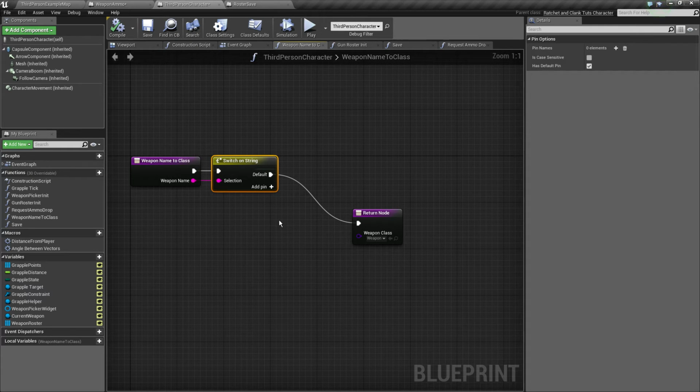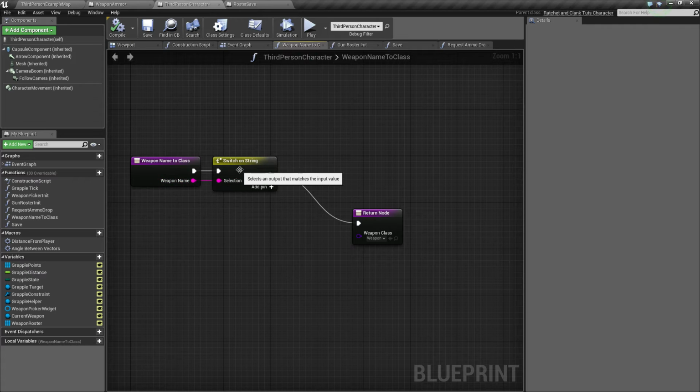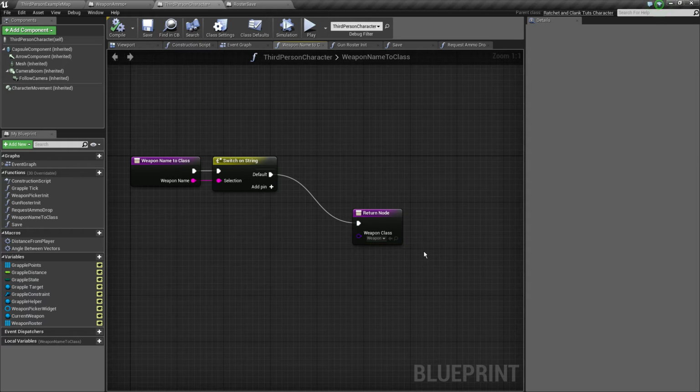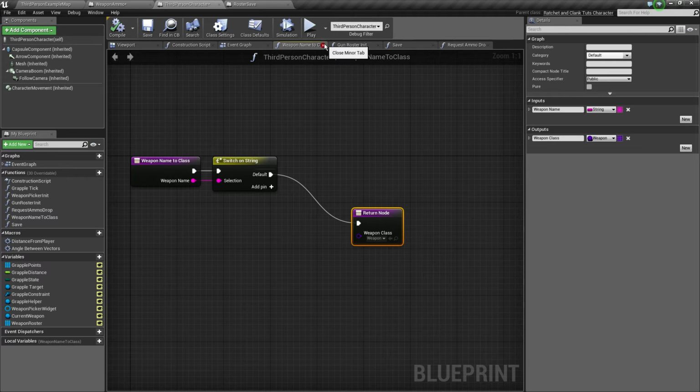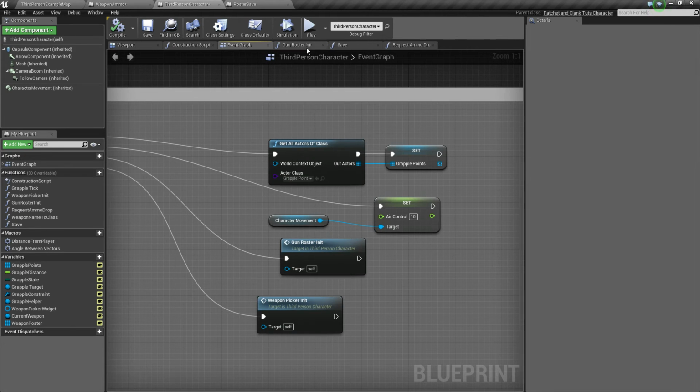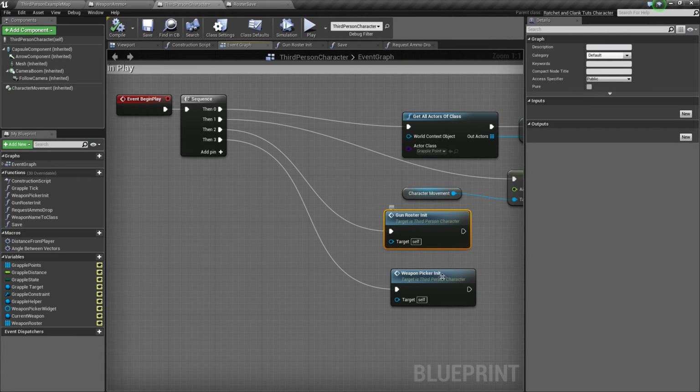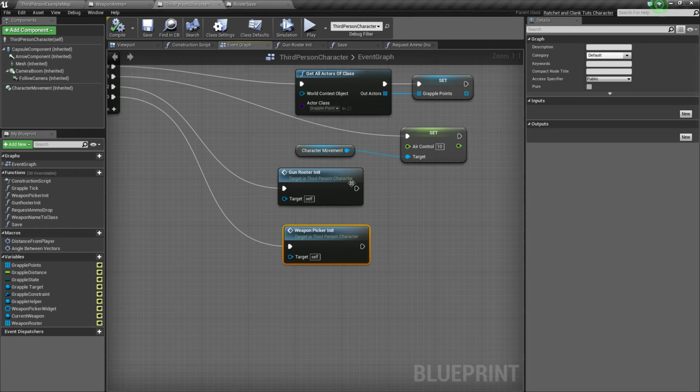So we grab a weapon name, and based on its value, which could be something like Omni Wrench or Bomb Glove, we return the appropriate class that we will then use to fabricate the weapon object of our choice and make the player equip it. Now, how do we do that? This magic happens on the gun roster init, just behind the weapon picker init.